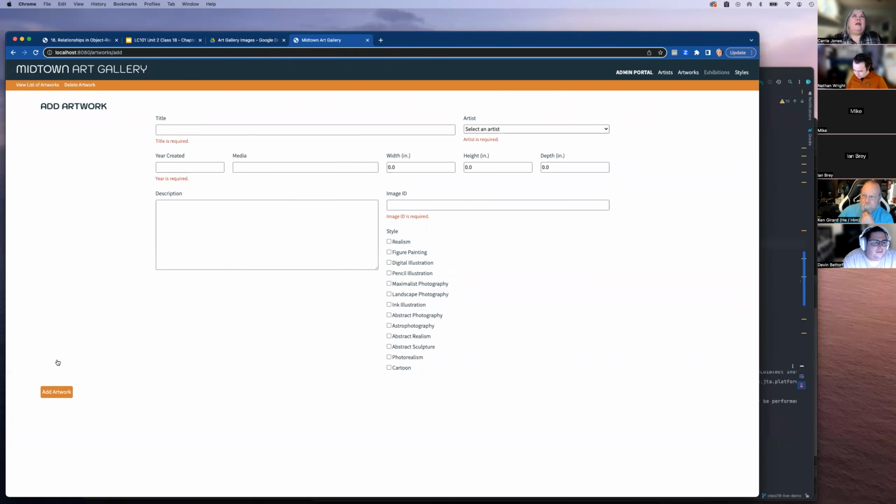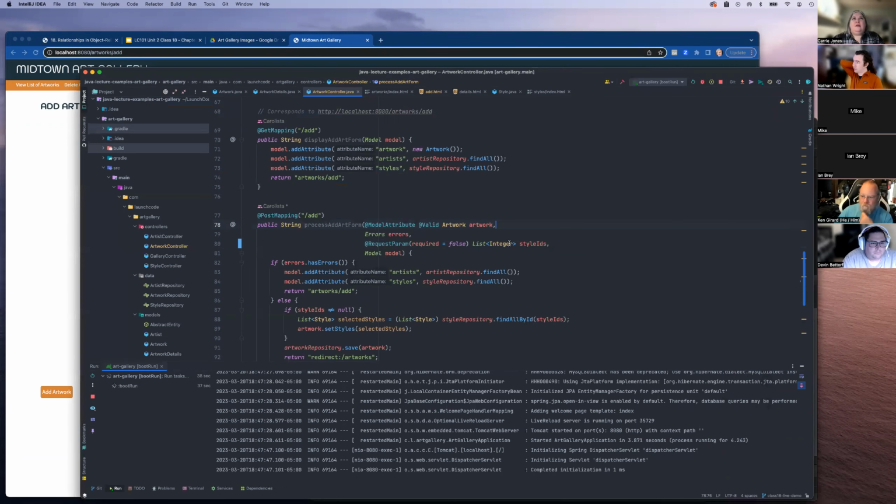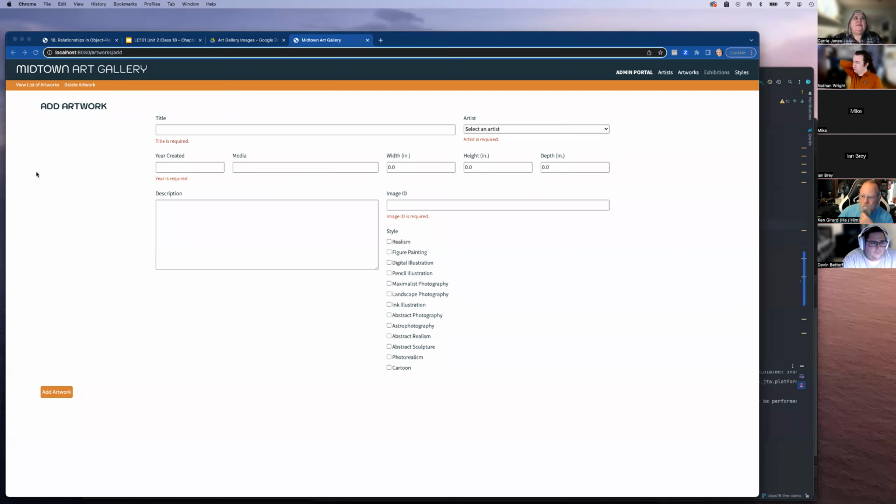I'm going to try to add artwork. Yeah, so now we get our validation. And you can see that because we put @Valid on the details in the artwork entity, we are seeing that the image ID and the year created are being validated, which is what we needed. So that definitely is working.